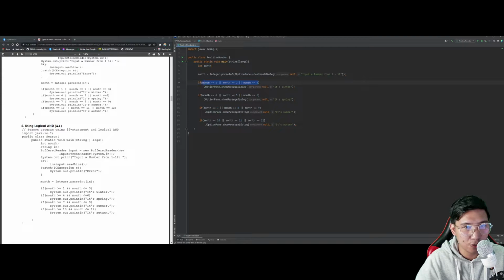So, paano natin i-convert yan? Sabi dito, for as long as si month is greater than or equal to 1, and at the same time, if si month is less than or equal to 3. Di ba? So, sabihin, kapag 1, magiging true ito, magiging true pa rin to. Pag 2 ang in-enter mo, 2 is greater than 1 is true. 2 less than or equal to 3 is true. So, this should be true. Kapag 3 is greater than or equal to 1, which is true.